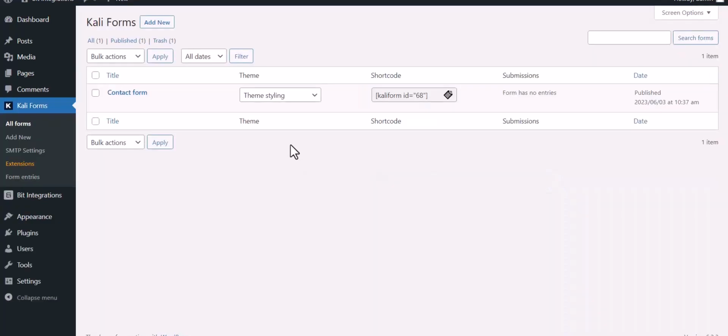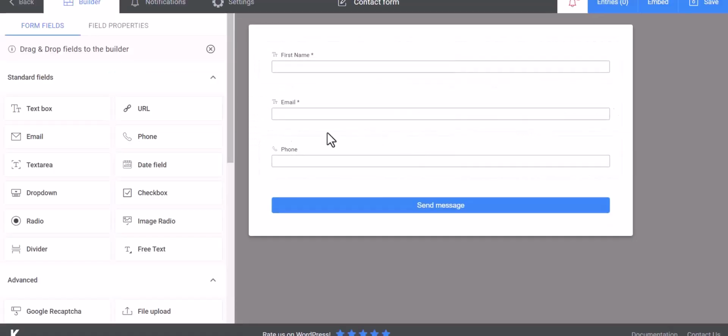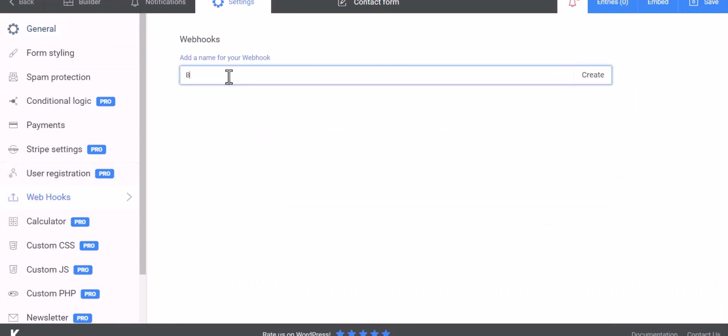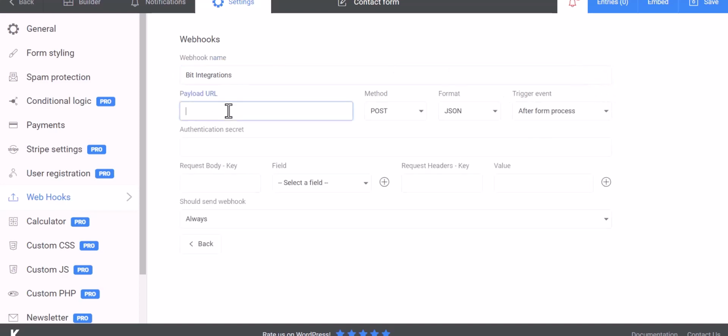Now go to the Kali Forms dashboard and edit the form. Go to the setting and click on webhook. Give here a name. Create. Paste the webhook URL in the payload URL.